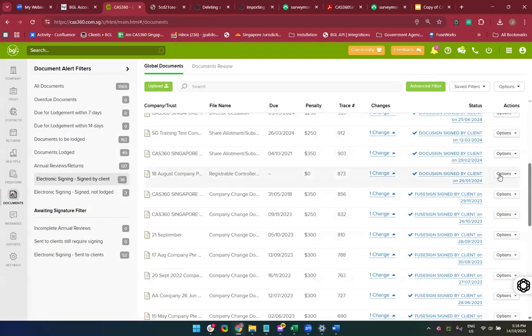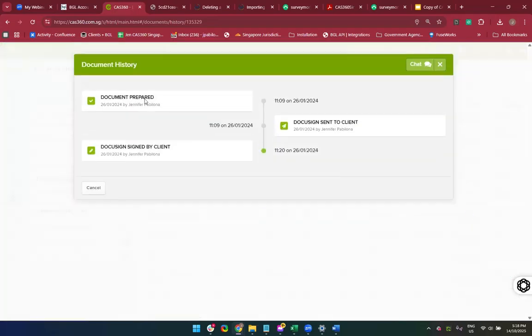You also have the ability to view the historical trail. Similarly, in the company, you can see the date and time I prepared this document, when it was sent to the client, and when the client signed the document.